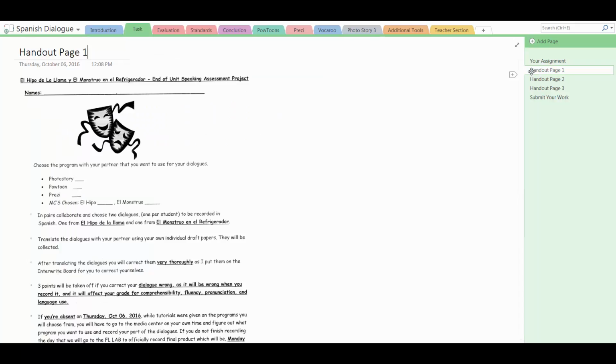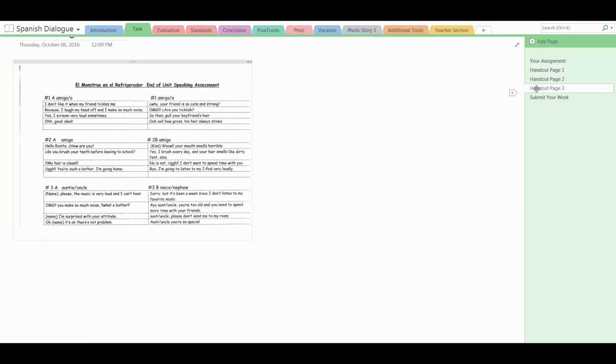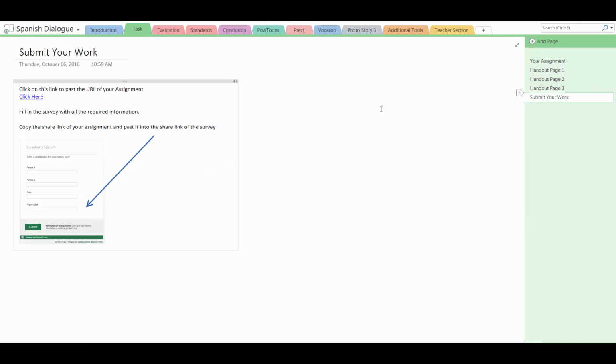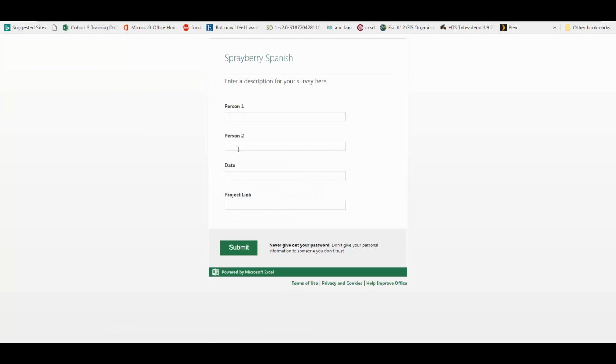The students also received handouts to help describe the assignment and show them the different technology tools that were available to them, along with examples of conversation and translation of those conversations. Once completed, the students were given an opportunity to turn in their work entirely online. Utilizing an Excel survey sheet, they listed each student's name, the date, and the project link and sent it.